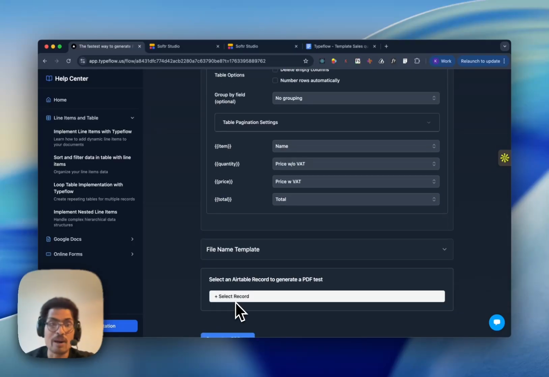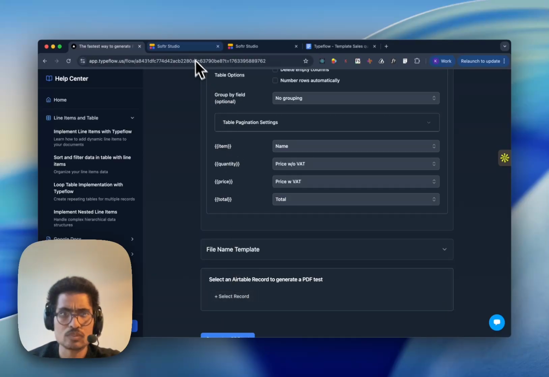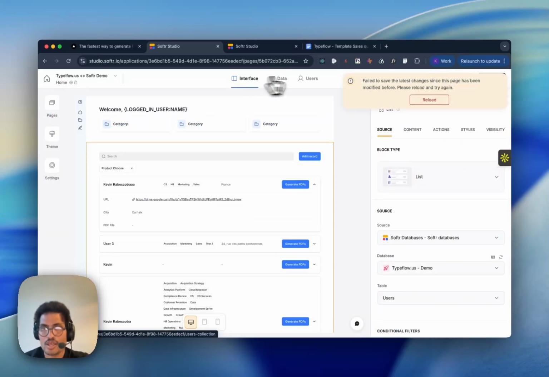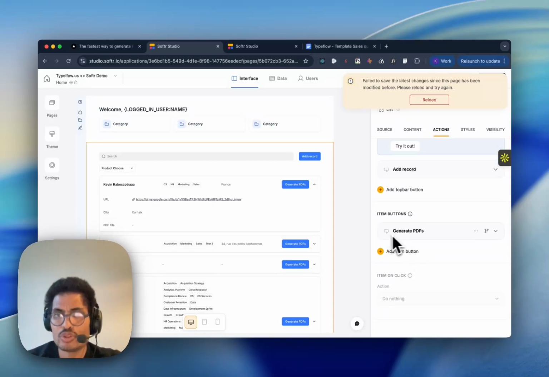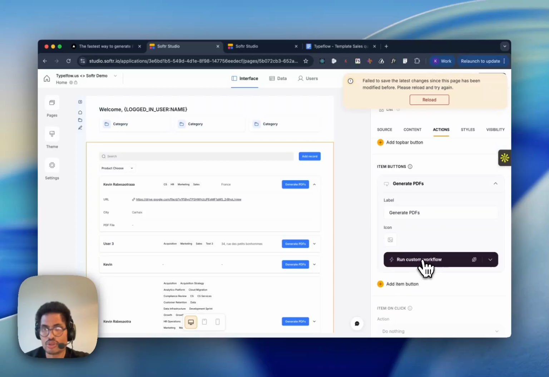Now that we have mapped the data, what we want to do is to import this configuration into Softr. So how to do that? It's really simple. First, I'm going back to Softr. I go to the interface, and now I go to action, and I'm going to select the button generate PDF. I need to run a custom workflow.